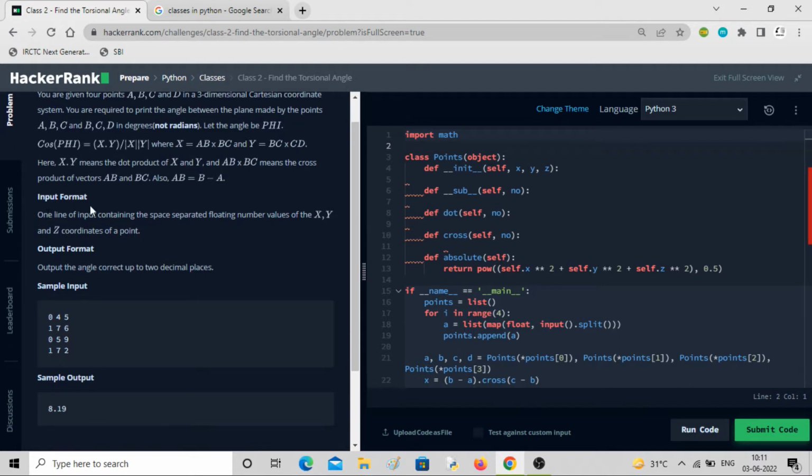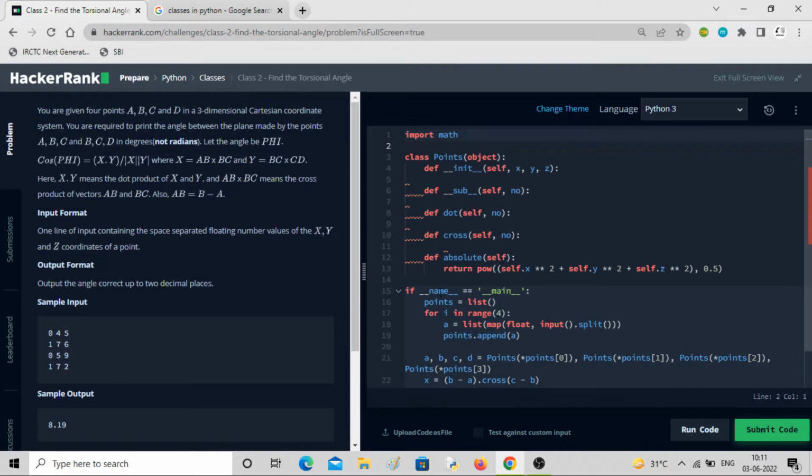The input format is given. One line of input contains the space separated floating point values of the x, y and z coordinates of a point. You can see this is your A, this is your B, C and D, and finally the output is the angle, corrected up to 2 decimal places, printed in degrees, not in radians. This is what we have to calculate, but using a class.